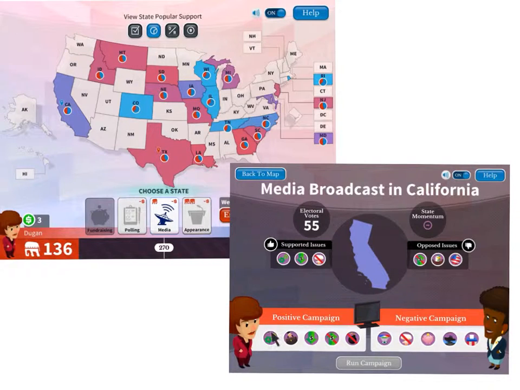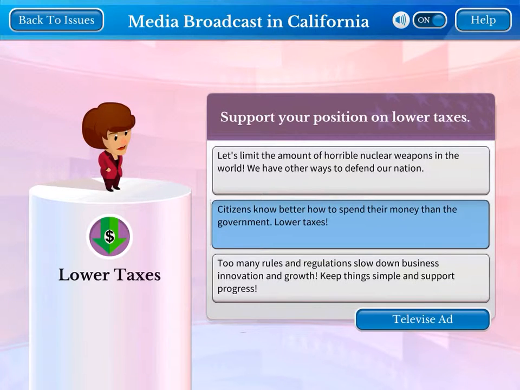So you know what? I'm going to do the business innovation. So I'm going to click that, and then I'm going to click Run Campaign. Once again, it's going to ask me what message I want to send. So you know what? Lower taxes. That's the way I want to go. So I'm going to click the option, citizens know how to spend their money better than the government. Lower taxes, you know what? Pretty goes hand in hand together.